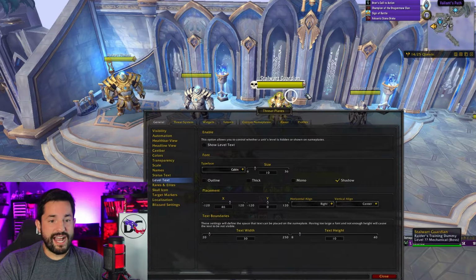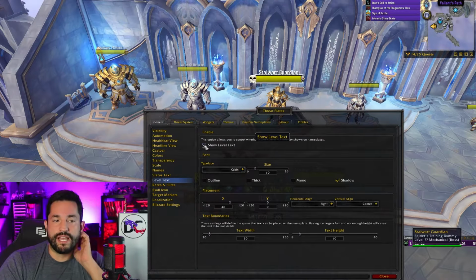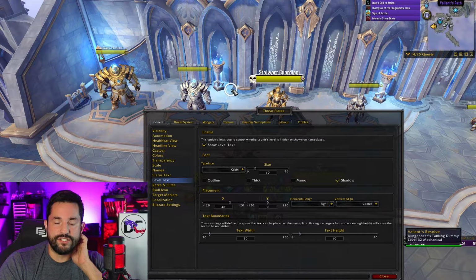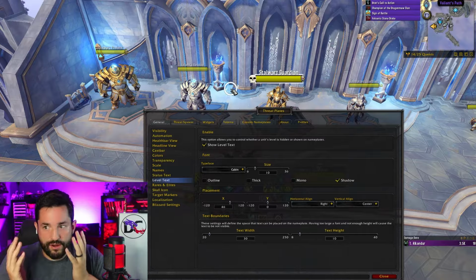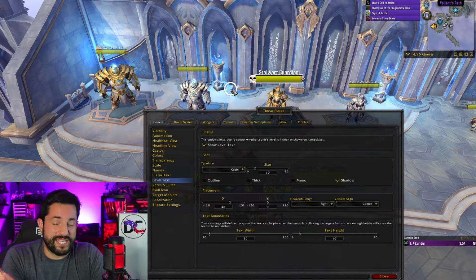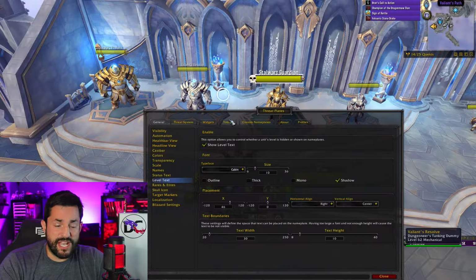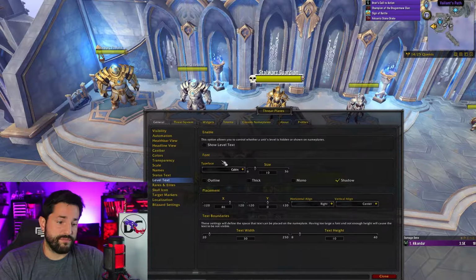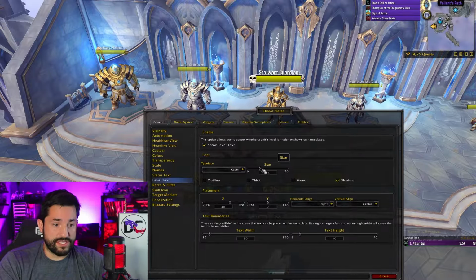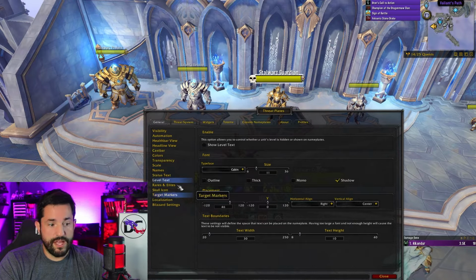So level text, I don't like having the level text like 62. I don't care what level things are. I really don't. Name a time when you would care, apart from leveling. Once you're max level, I don't care what level things are. So if it's 61, 62, I don't care. So I turn that off myself. You can turn it on. You can increase the size of it and it'd be huge. It's level 62. Who cares though? So I turn that off.